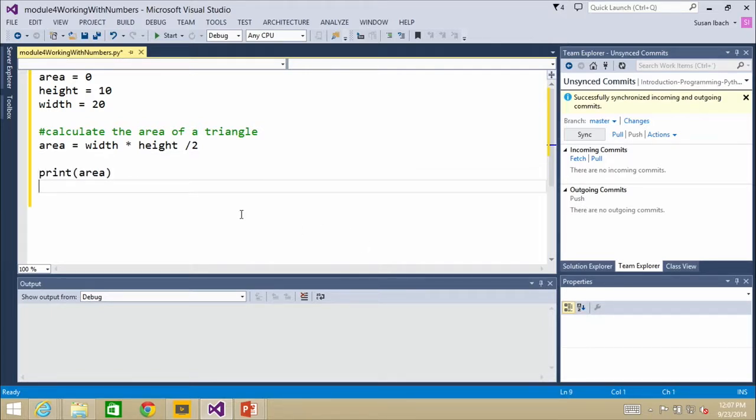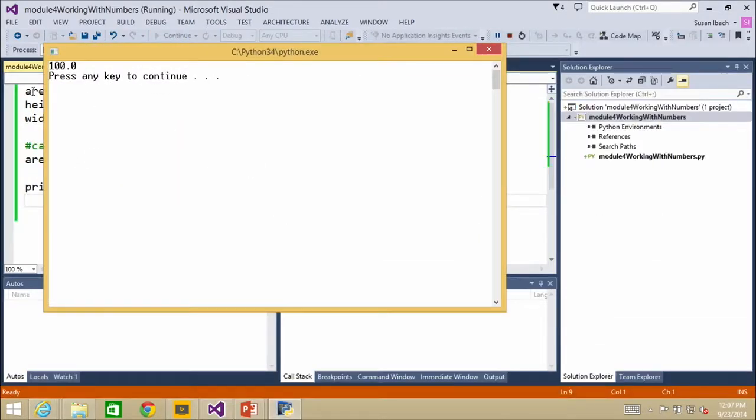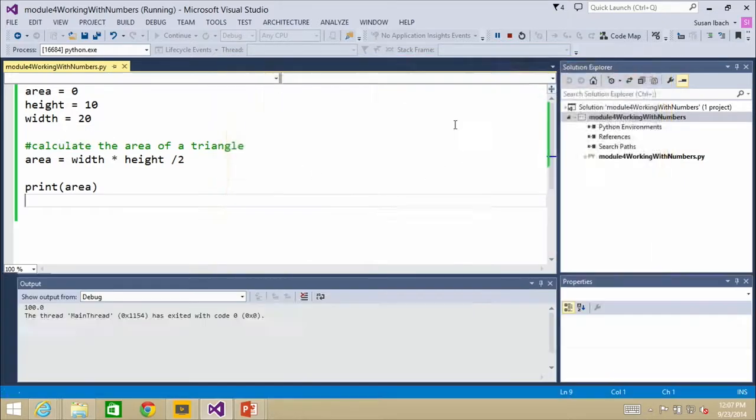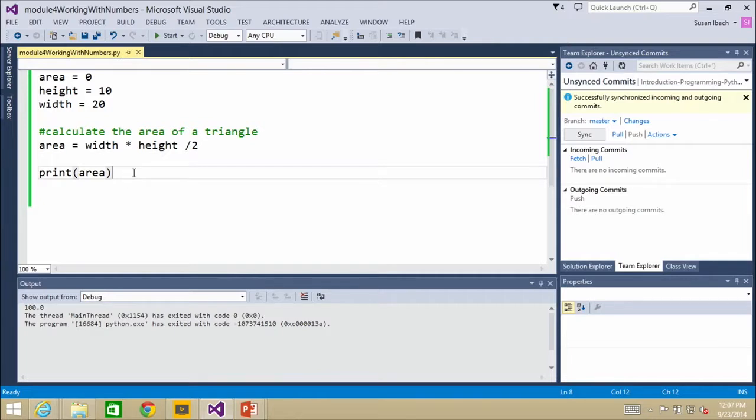Okay. So if I execute my code, it goes off and it comes back with a value of 100, which is 10 times 20, 200, divided by 2, 100. So it's successfully gone off and done my math homework, and it was geometry homework, I guess, this time, and calculated a result for me.